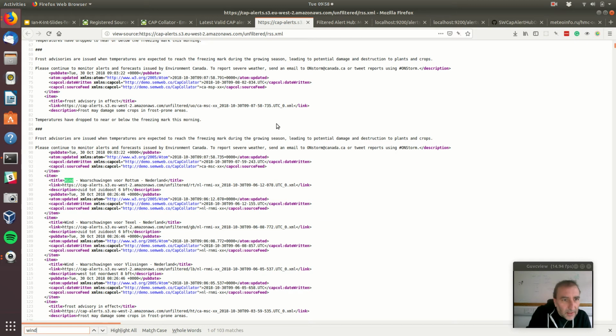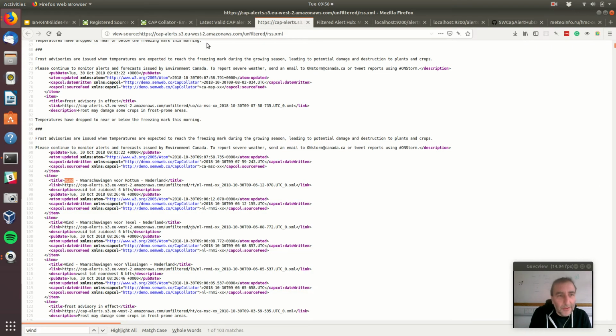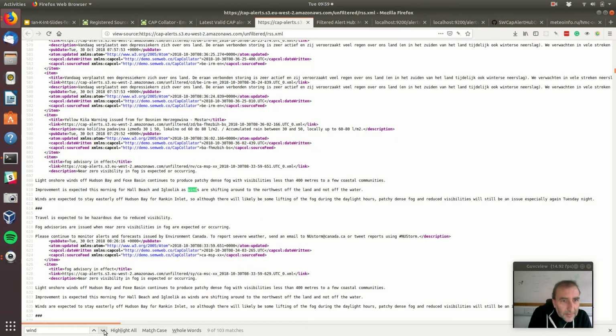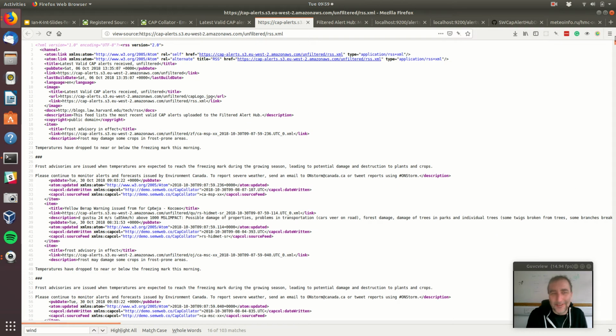Can I find wind? Let's have a look. What was this? Headline was wind on its own. Okay, you don't want to see me going through this file, but if I go through the file far enough, I should be able to find that alert for wind.